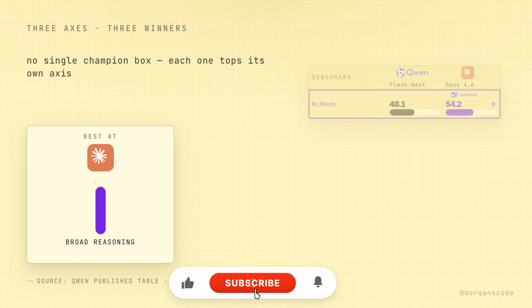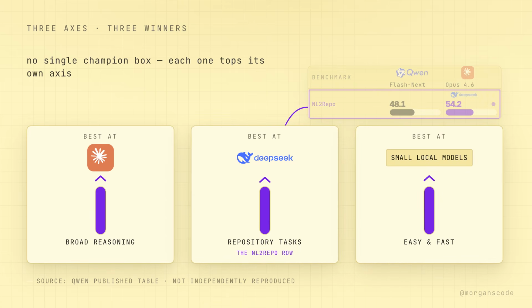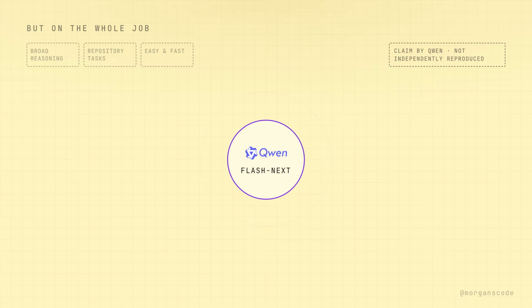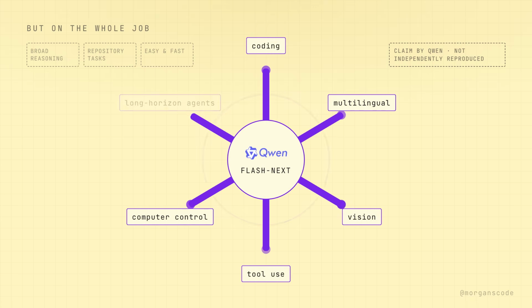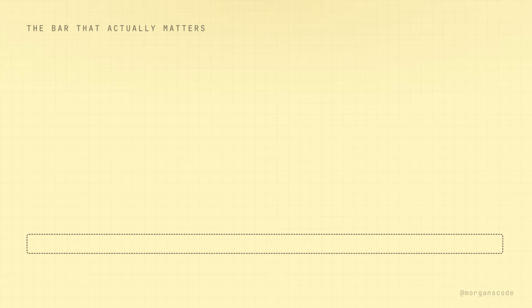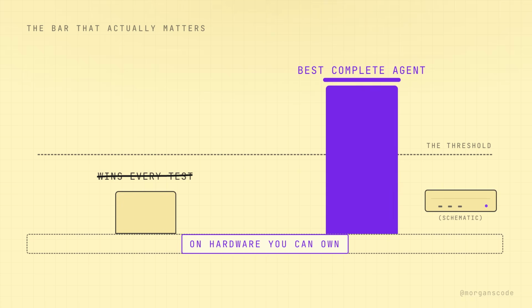Opus may still be stronger at broad, difficult reasoning. DeepSeek wins some repository tasks. Smaller local models are easier and faster to run. But FlashNext may offer the strongest overall combination of coding, multilingual ability, vision, tool use, computer control, and long-horizon agent performance. It does not need to win every individual test. It needs to provide the best complete agent on hardware a serious individual can own.